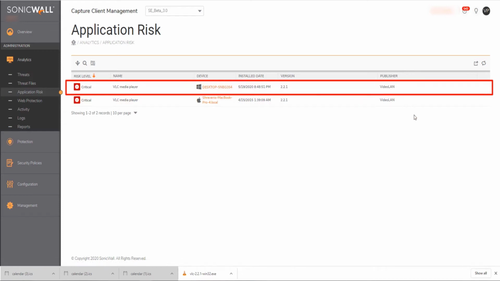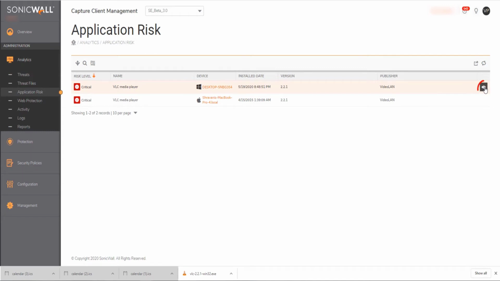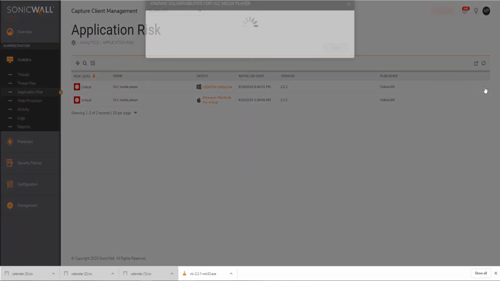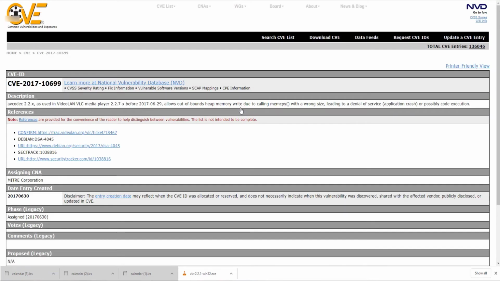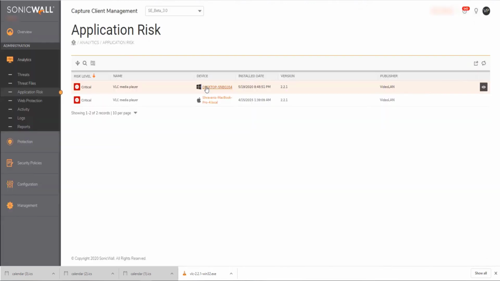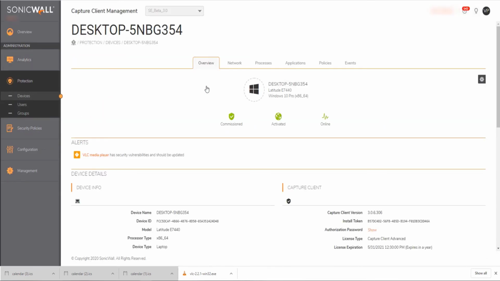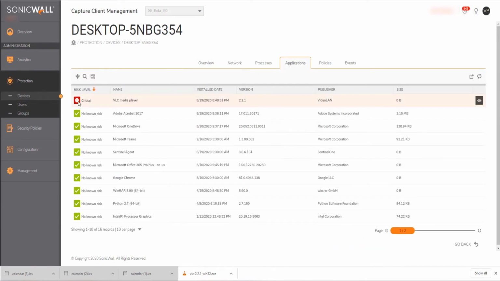Details of the vulnerability can be seen by clicking on the View icon, with further CVE information accessed by clicking the CVE vulnerability, and the details for the fix on the MITRE database. On the managed endpoint, the administrator can see the details of not only the vulnerable application but other installed applications for better visibility and tracking.